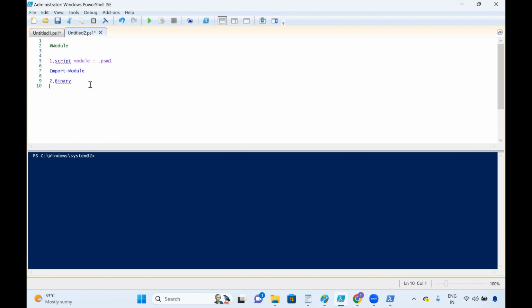Second one is binary. Then the third one is dynamic. So binary and dynamic can't be made using PowerShell. They can be created using .NET, C Sharp, VB, like using those programming languages. So this is currently out of scope for us. So we'll go to the fourth module, that is manifest module.